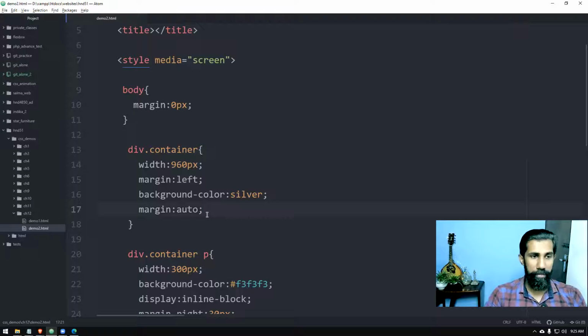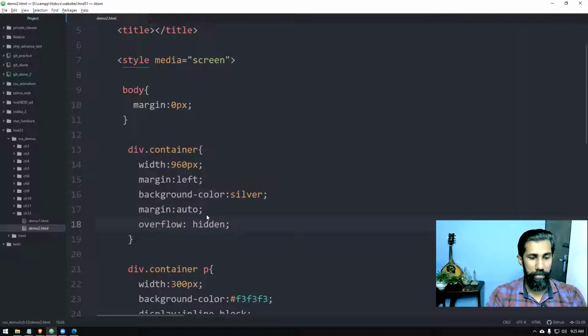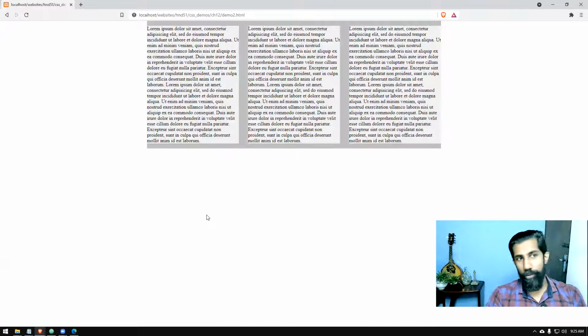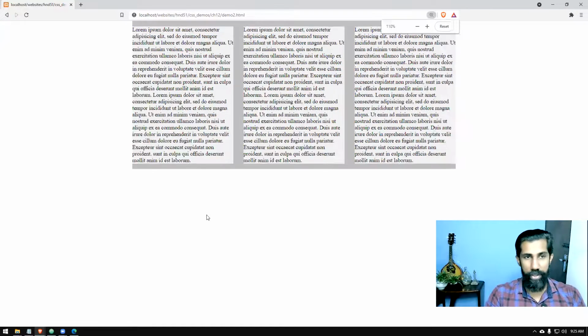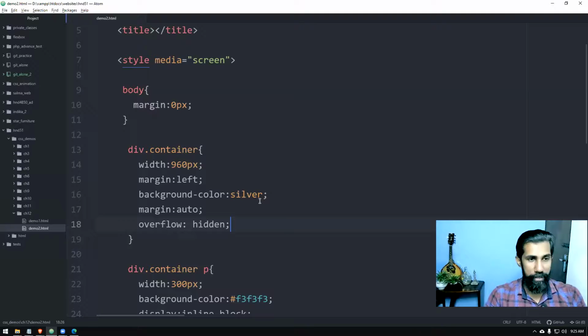If you just give overflow hidden, the background will appear. That's a small workaround to get the background color again. Now you can see there's not even a single pixel I'm wasting, exactly to this side and exactly to this side.